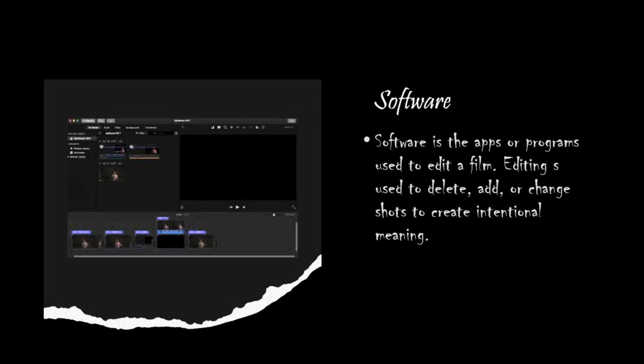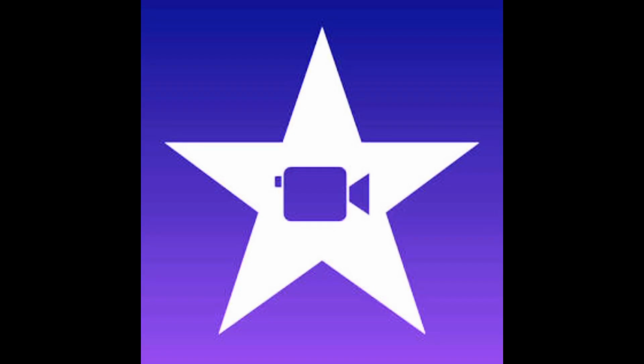Now, moving on to software. Software is the apps or programs used to edit a film. Editing is used to delete, add, or change shots to create intentional meaning. Apps such as Filmora, CapCut, and iMovie are common within the editing world.